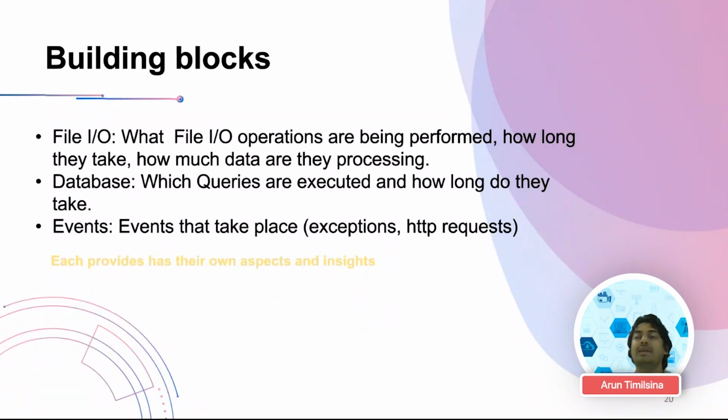And we have to select the profiling approach accordingly. If we are more concerned with file IO, then we have to capture information related to file IO. If we are more focused on memory leaks, then we have to proceed accordingly. Each of these has its own aspects and insights, and the selection entirely depends upon what we are trying to achieve and what our objective is.